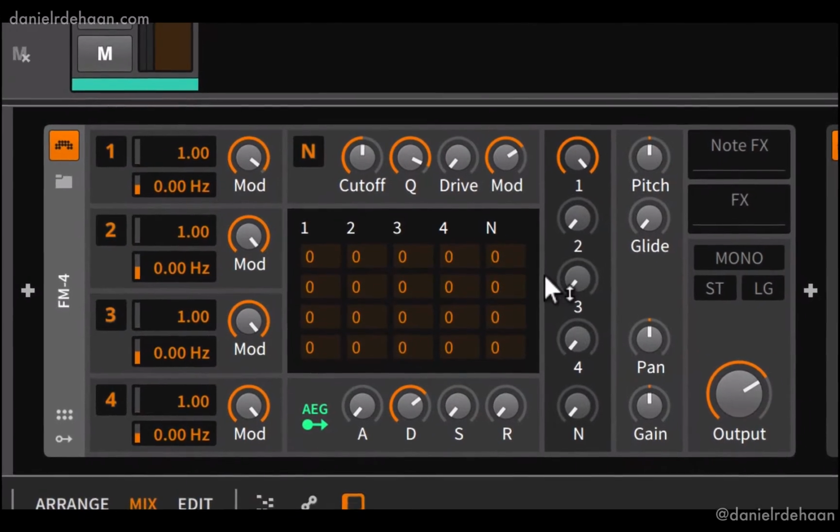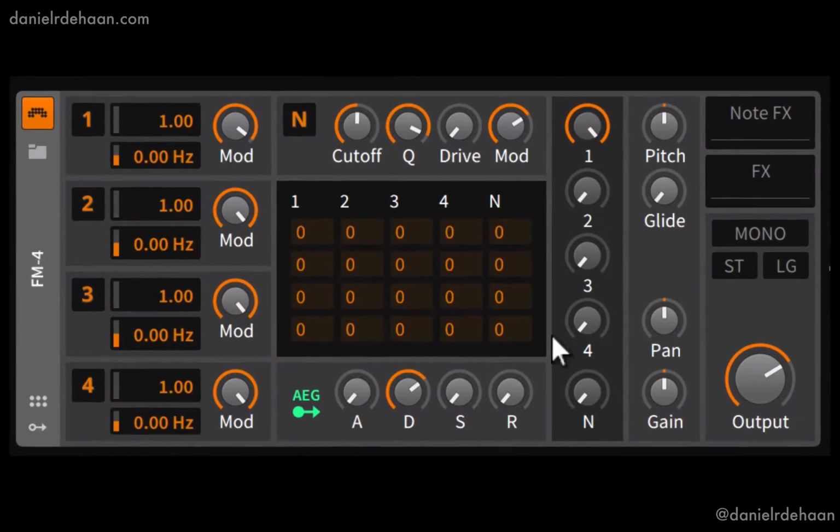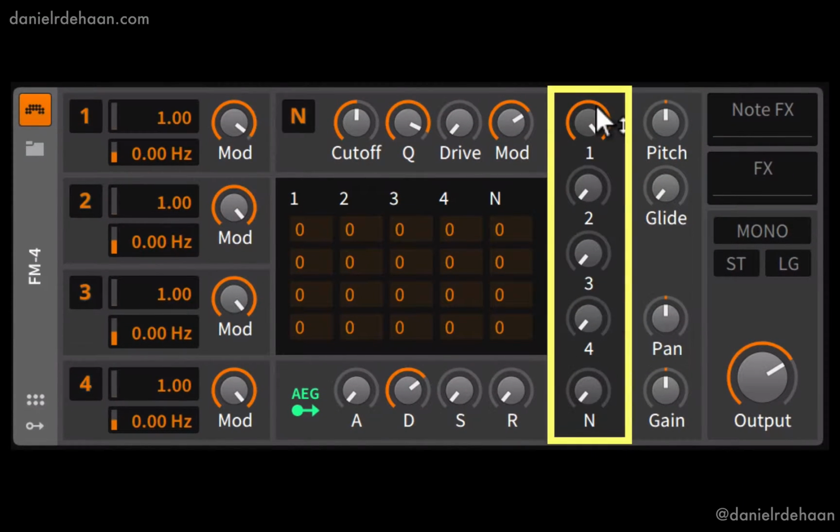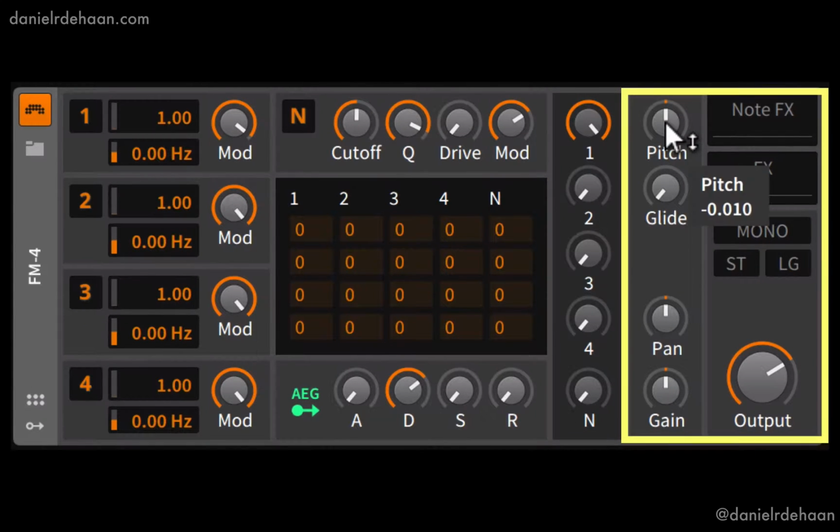Moving past that, we've got the output mixer, where we can control how much of each of the 4 oscillators and the noise source are being passed to the output of FM-4. And we've got global transposition and the glide. So when I play one note and then another note, how long does it take for the output pitch of FM-4 to go from the old to the new? The global pan for FM-4, the global gain or volume for the FM-4.